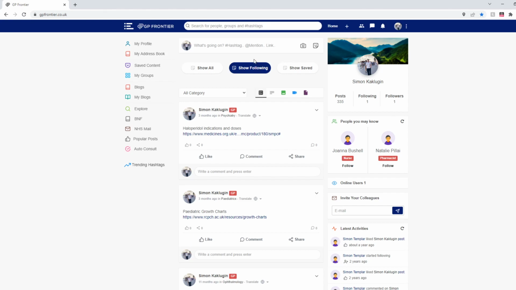So basically, your homepage here, you'll see a long list of posts, and this will be restricted to people that you're following. Okay, now let's just talk about the posts. I'm sure you're familiar with these posts if you've been a member of Facebook, for example. It all looks relatively similar. You've got the ability to like, comment, and share posts.